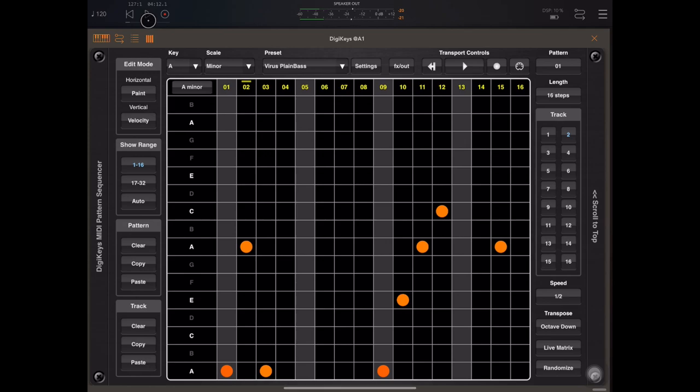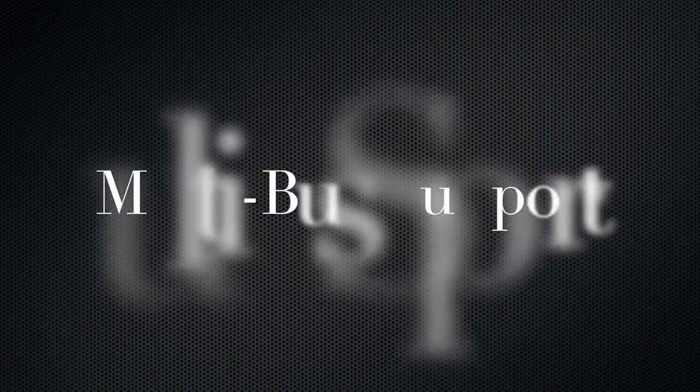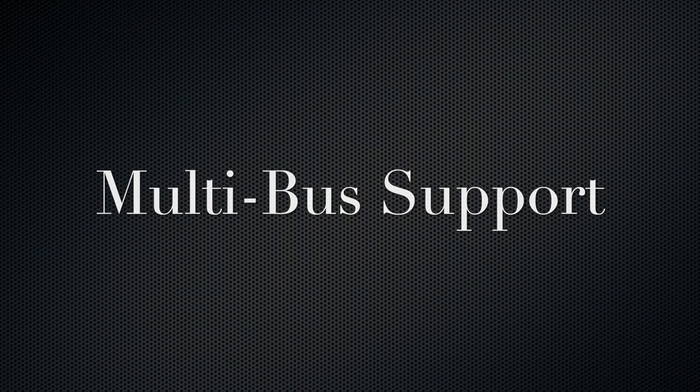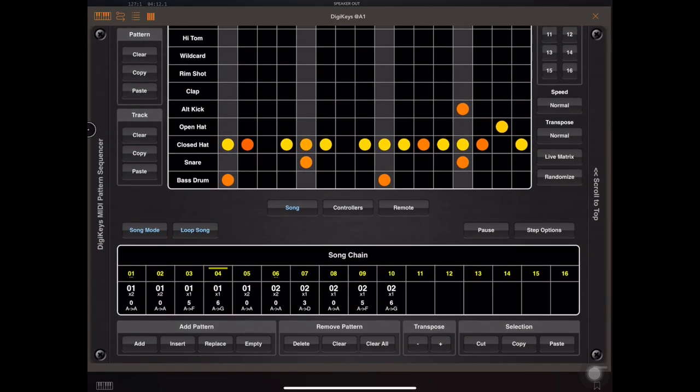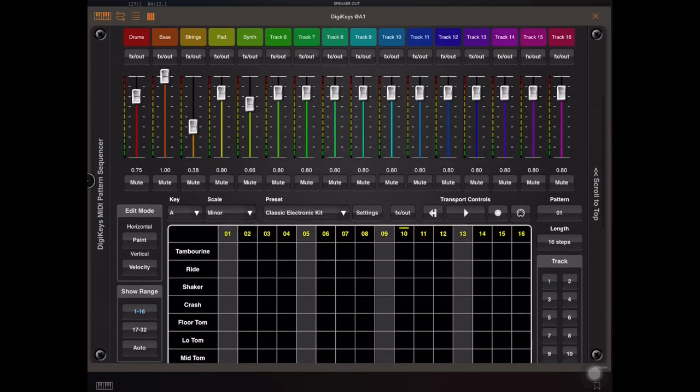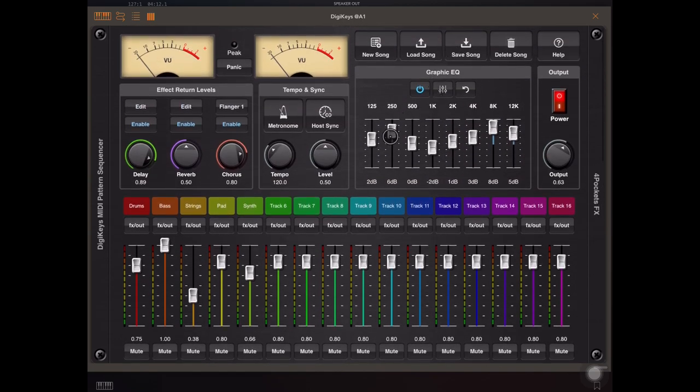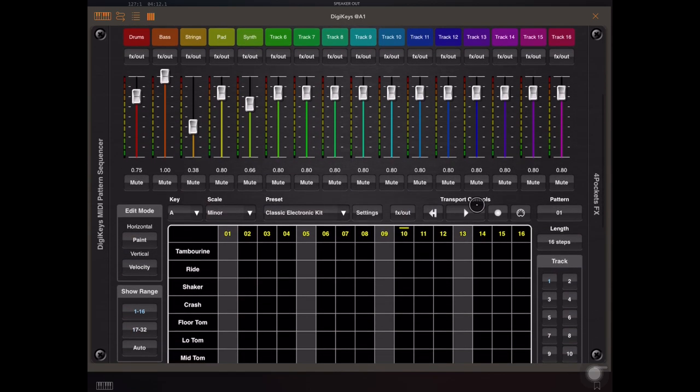Okay, now I've got that out of the way, let's look at the new features, and we'll start off with multiple outputs. As I'm sure most of you know, AUM has recently introduced the ability to have multiple inputs and outputs on your plugins. Now obviously it's down to third-party developers like myself to take advantage of this, and DigiKeys does just that, allowing you to route any one of the 16 tracks to one of four output buses. So let's see how it works.